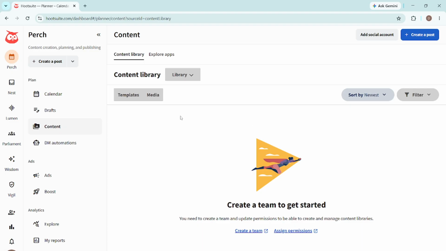The key idea is that you will post the image, then you will include a link URL so viewers know where to go next. Let us walk through it step by step in a calm, straightforward way.